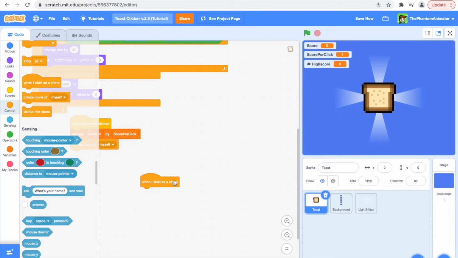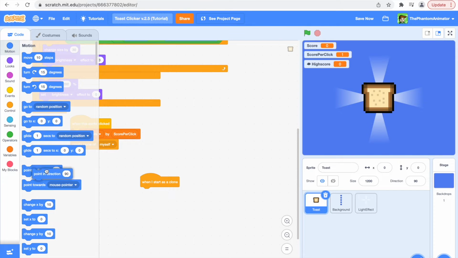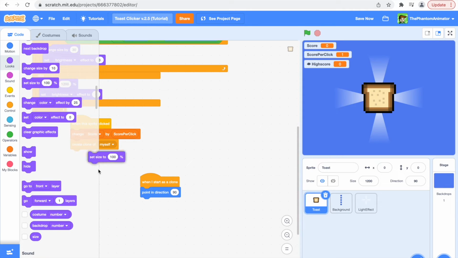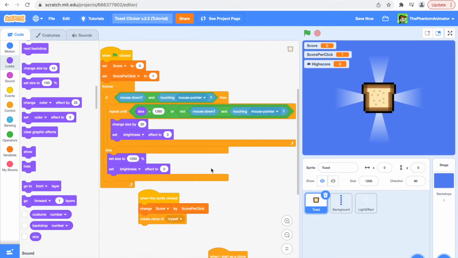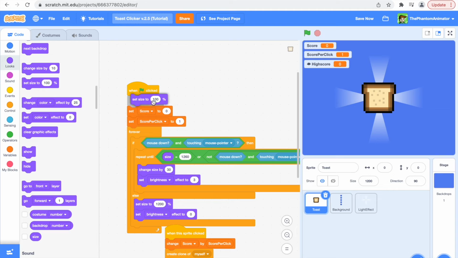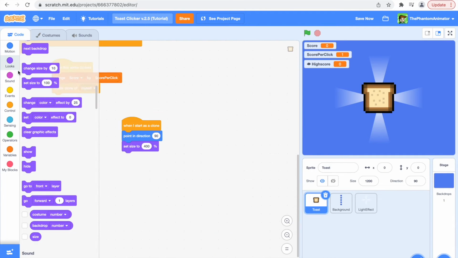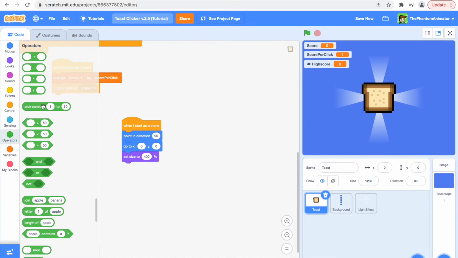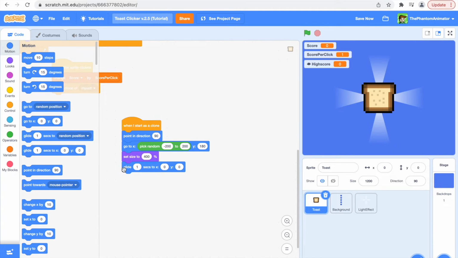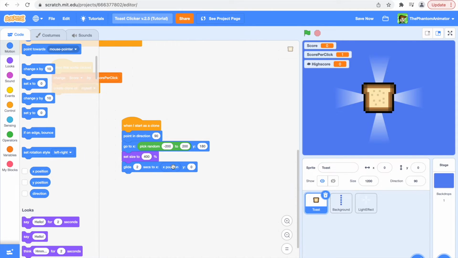Now, when I start as a clone, I want to point in direction 90 and set my size to 400%. And also, like the flag clicked, add a set size to 1200%. Okay, then go to X, pick random minus 200 to 200. And then Y 180, which is at the top of the screen. And then glide for 2 seconds to X position, Y, pick random, minus 100 to 0. And after you've done all of this, you can delete this clone.